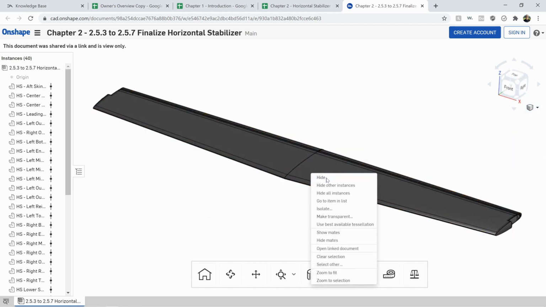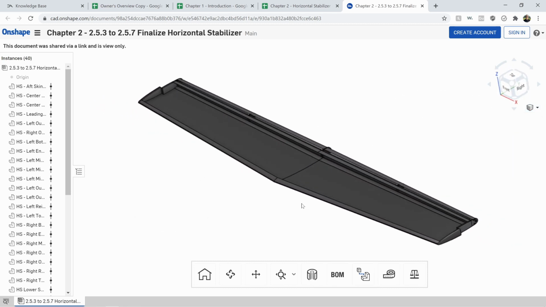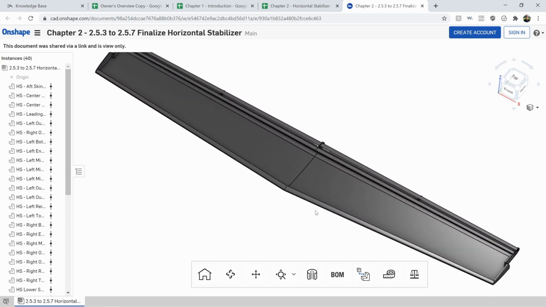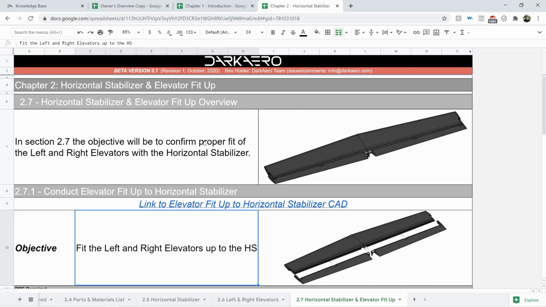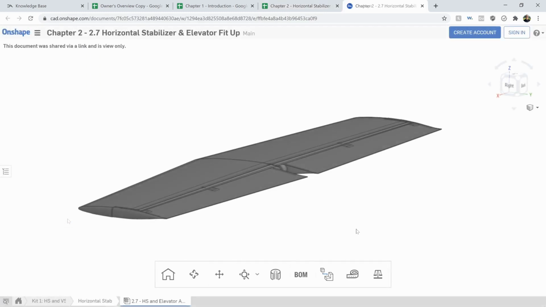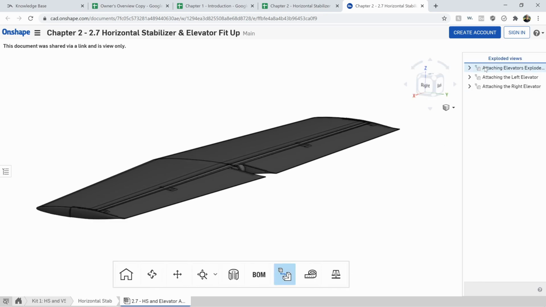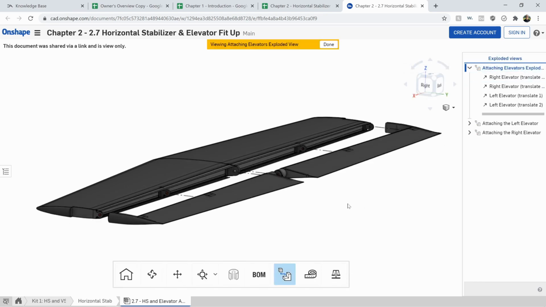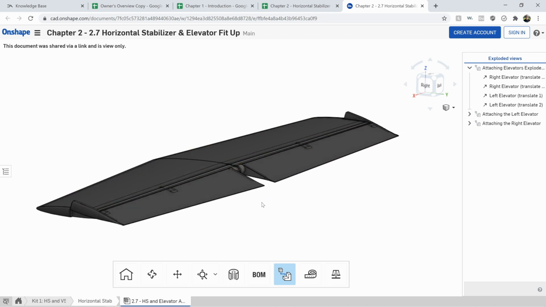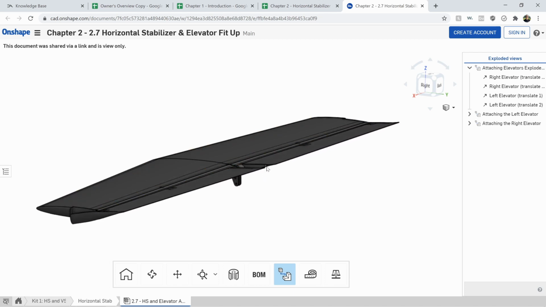I should also note that the CAD has been modified for the instructions. To avoid confusion and make things simpler, certain internal parts and structures have been omitted from the CAD. The last section of Chapter 2 is 2.7, where you will fit the elevators to the horizontal stabilizer and confirm their motion. So we have the CAD representation of that as well. Toggling the exploded view panel on the right allows us to see how they attach. And then if we toggle back, we can actually see the motion of the elevators, which is pretty cool.